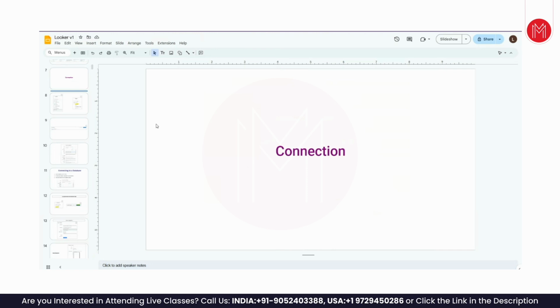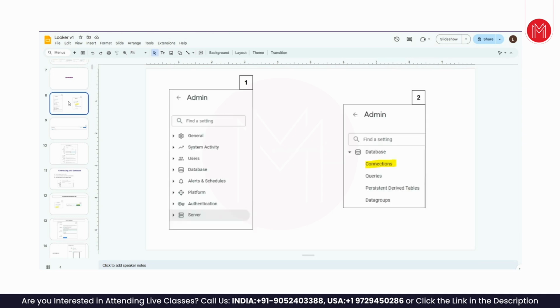Majority of the time, if your organization has Looker developer and Looker admin roles added individually, the Looker admin will cover this part. They will build the connection and all of that. But you should have this knowledge, and that's what we are covering here. So usually, how does it work as a developer?